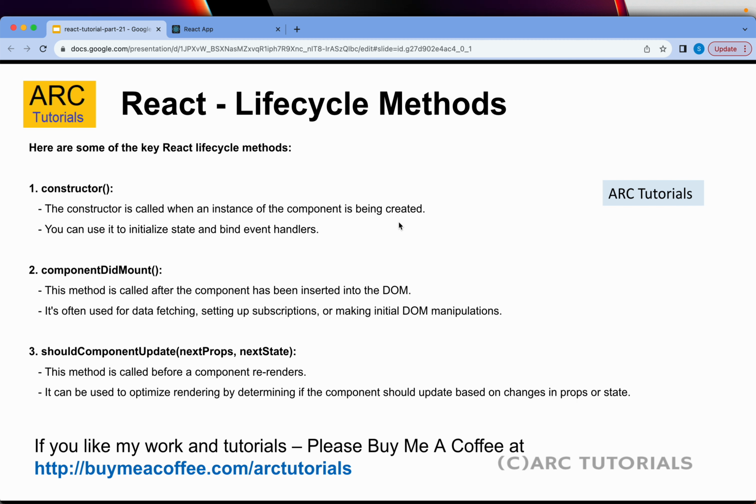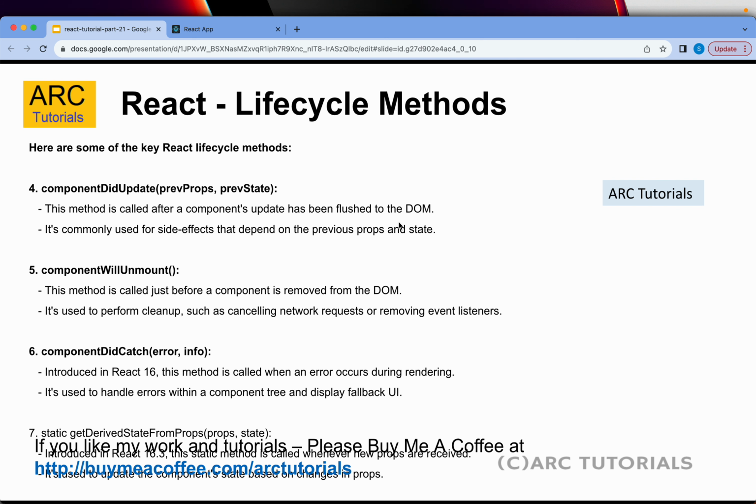shouldComponentUpdate. This method is called before a component re-renders. That means once data or state is updated, your component will re-render, and that's when this particular method is called. componentDidUpdate. This is called after a component's update has been flushed to the DOM. It's commonly used for side effects that depend on previous props and state.